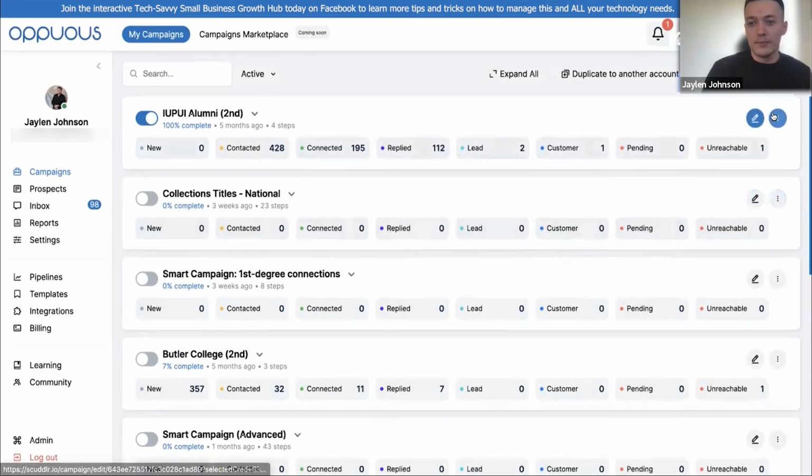Another really cool thing when it comes to duplicating: if you're working in a small team, with a sales team or multiple reps working on the platform at the same time, and one rep has a campaign that's running very well and performing great and wants to share it with other reps within the company, you can easily duplicate these campaigns to another account, as long as you exist in the same workspace. Then they can have that same exact template to run off of.